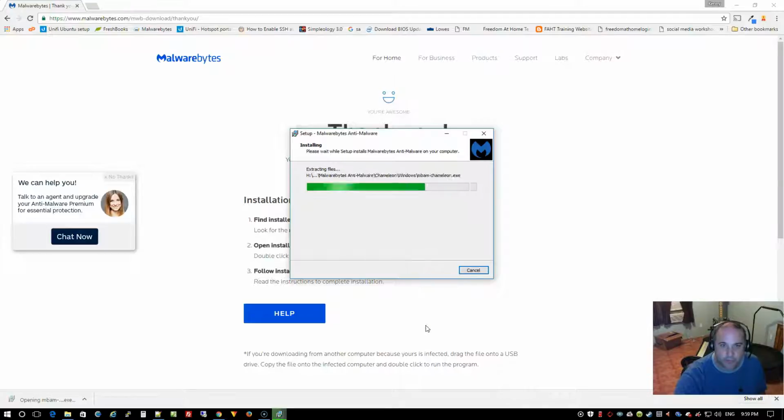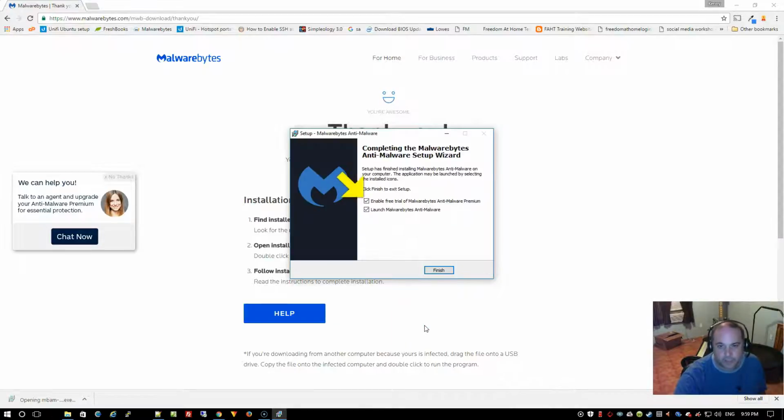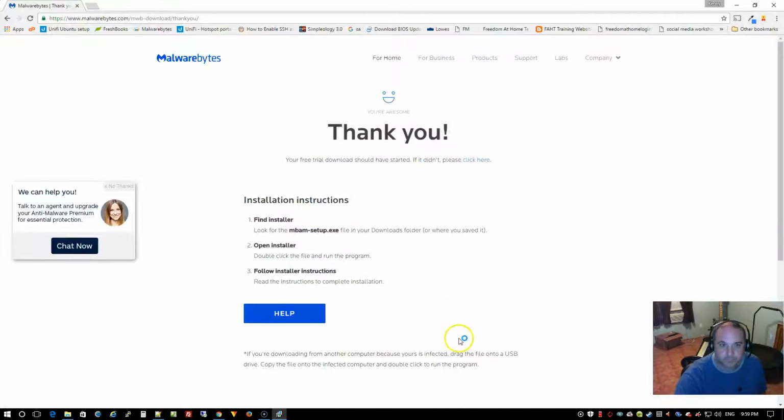And then the tricky part of Malwarebytes, I say tricky, they check this box that says enable free trial of Malware Premium. And you don't want to do that at this time. Unless you want to buy their premium version, go right ahead. I'm not affiliated with Malwarebytes, but I do recommend them. The premium version is very good, but it's not necessary most of the time, or in my experience it hasn't been. So, and then you want to launch Malwarebytes. Leave that box checked and click Finish.